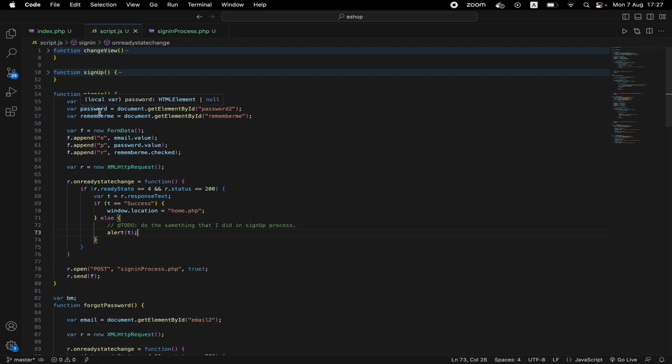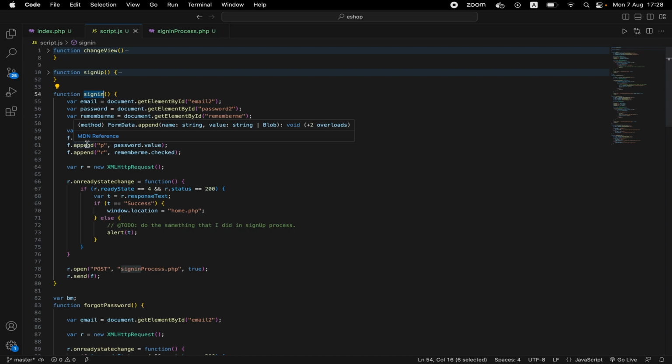So inside this script.js, the signIn function is here. When it is invoked, first it will get all those ID elements and assign them to these variables. After that I'm going to use a new FormData, so I can send values as key-value pairs. Using f.append, I'm going to first give the key and then the value.